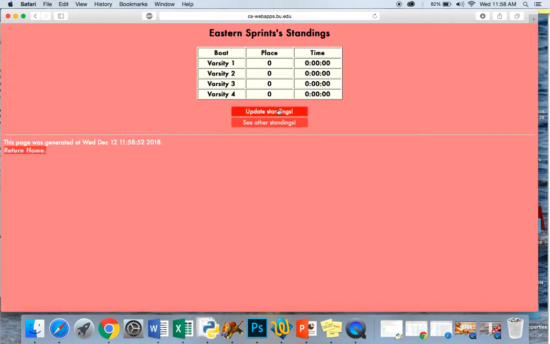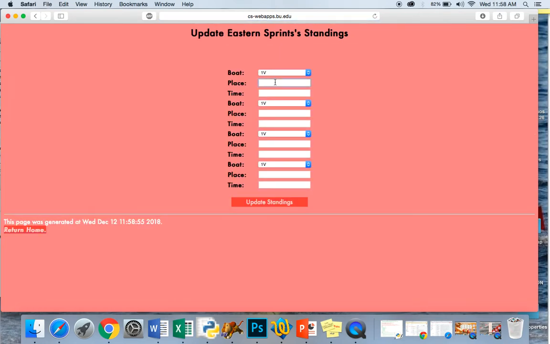So Eastern Sprints. Eastern Sprints hasn't happened yet, but let's say it does happen. I want to input their information. Let's say the 1V, typically does well. So let's say they go 5th, and then they go 5:35. And now let's say the 2V, who also typically does pretty well. They get 2nd, and let's say that they go 5:40. That's a pretty generic 2K time.